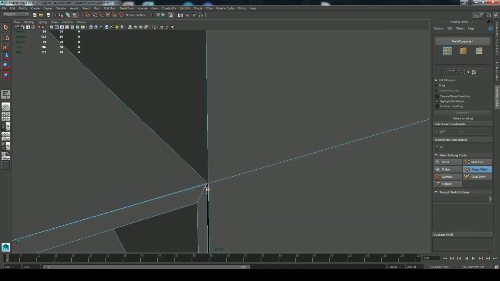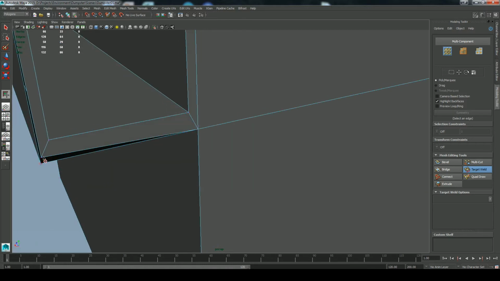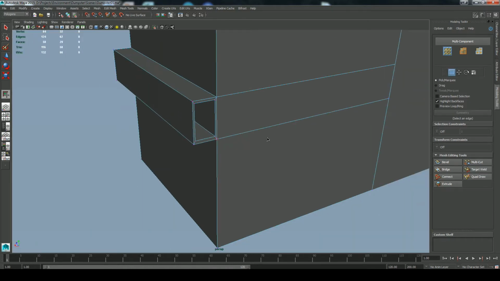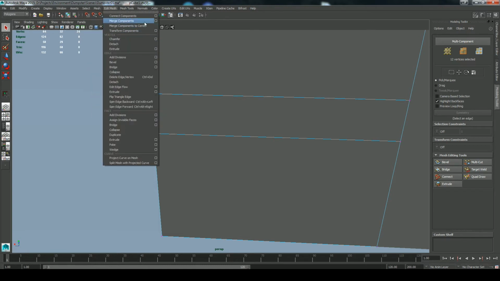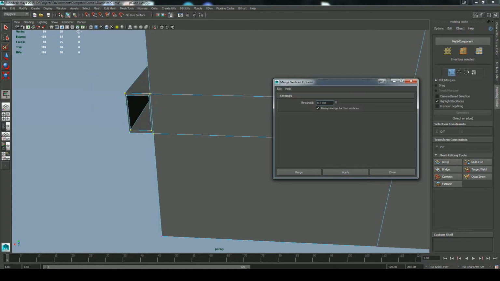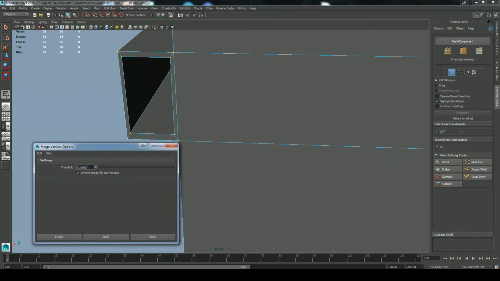Back to the modeling toolkit, I'm using its target weld to just weld those verts back together. It's always worth double checking that all your verts are merged, and we can see here there's a collection, there's 24 verts. We shouldn't have that many. So I've just selected them all and using my merge vertex tool, just collapsing those. You often need to increase the threshold a little bit just to make sure that they all collapse.